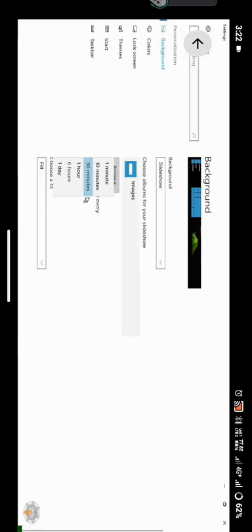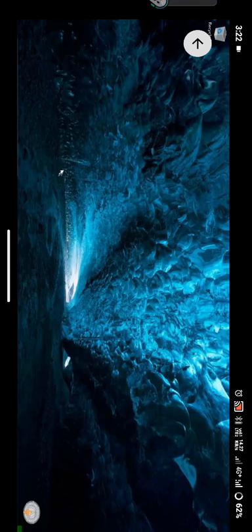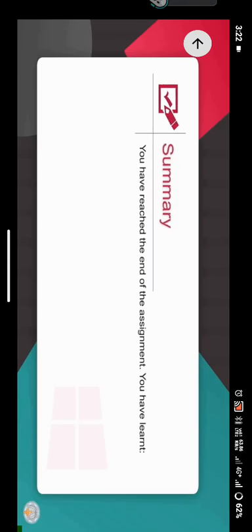Click the drop-down arrow of the Change Picture Every box and select how often you want the pictures to change. You may also switch the Shuffle functionality on so that the images are displayed in a random sequence. Now, you will have new images displayed one after another on your desktop after the specified interval. You have reached the end of the assignment. You have learned changing the desktop wallpaper and creating a desktop slideshow.